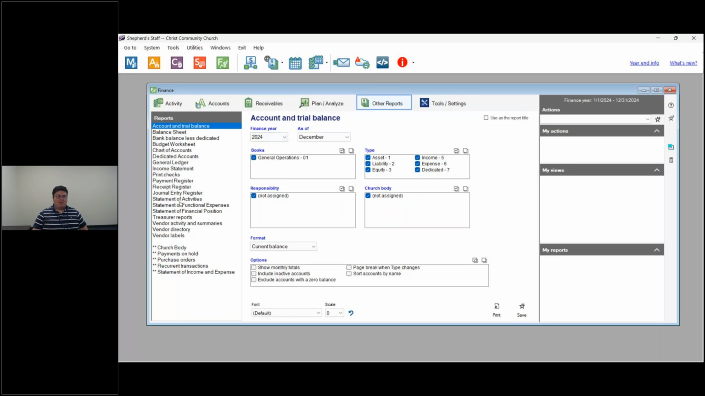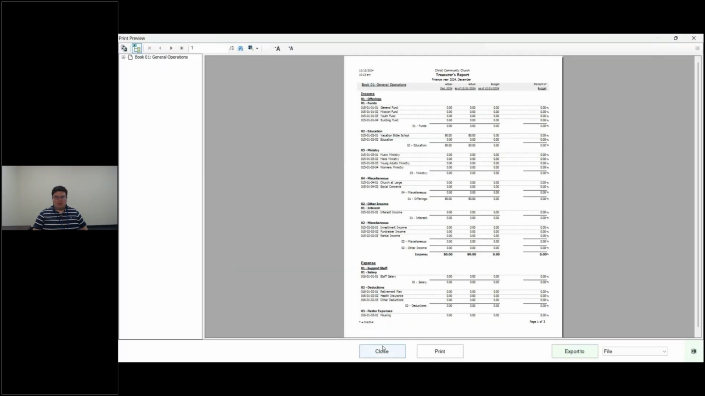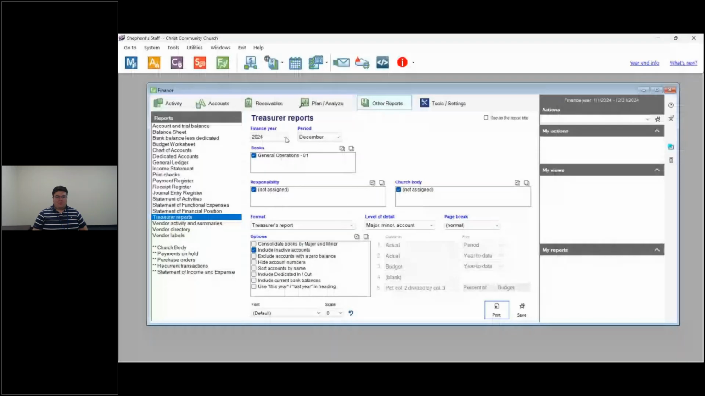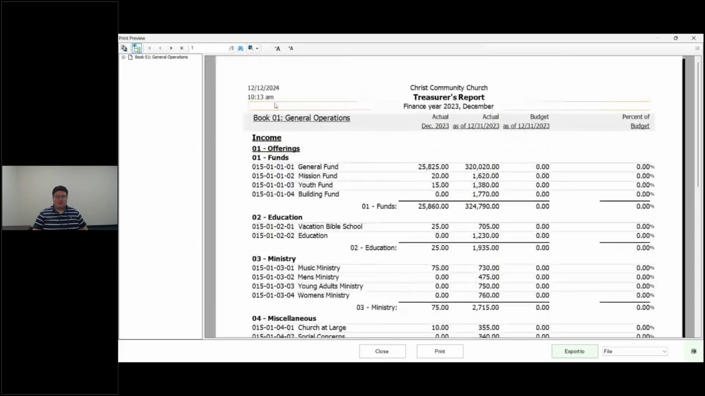So the first one is the Statement of Income and Expense, which is the Treasurer's Report here in other reports. Usually by default, this Treasurer's Report should get you what you're looking for. And if we click Print, let me actually do this. I'm actually just going to go back to the prior year here. And let me zoom in here. But now we should see whatever the actual was for December and then the actual for the current year.